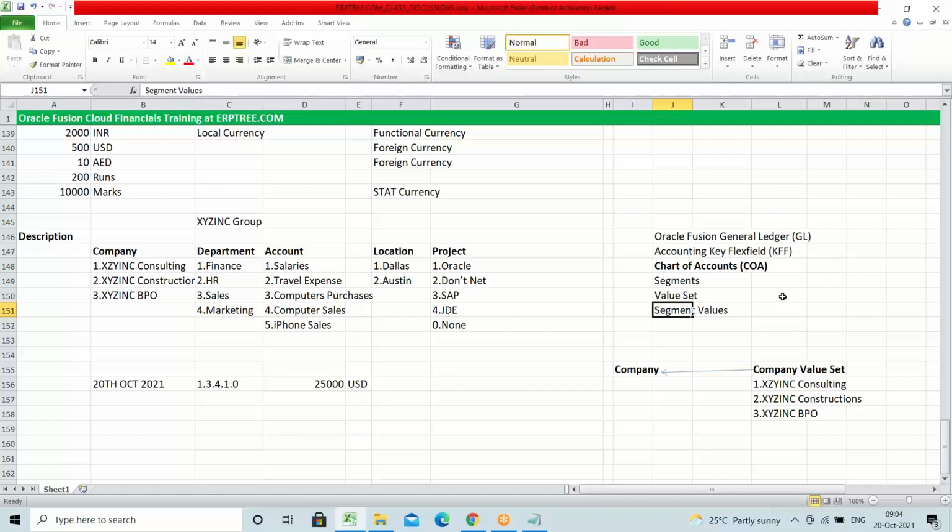Hello? Yeah, what is your question? Yeah, so GL is one application under the financials. In financials, at the same time, when you're talking about the implementation project, is it a separate application, or which application does it come under?